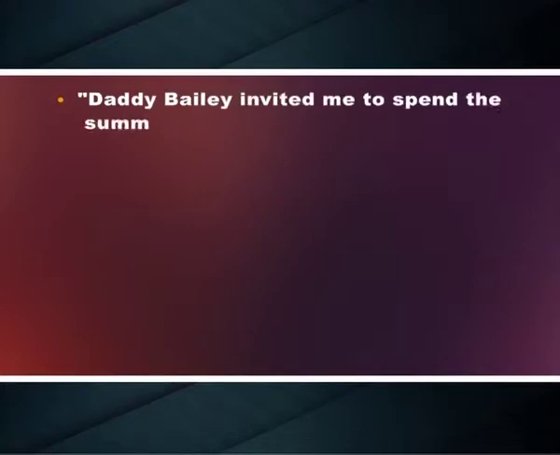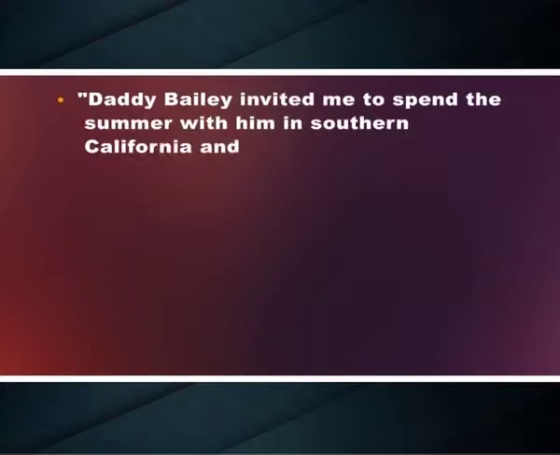Note that personal pronouns inflect for case to show whether they are serving as subjects of clauses or as objects of verbs or prepositions. Also note that all the personal pronouns except you have distinct forms indicating number, either singular or plural. Only the third person singular pronouns have distinct forms indicating gender: masculine, he, him; feminine, she, her; and neuter, it. A personal pronoun such as they that can refer to both masculine and feminine entities is called a generic pronoun. Daddy Bailey invited me to spend the summer with him in Southern California, and I was jumpy with excitement.